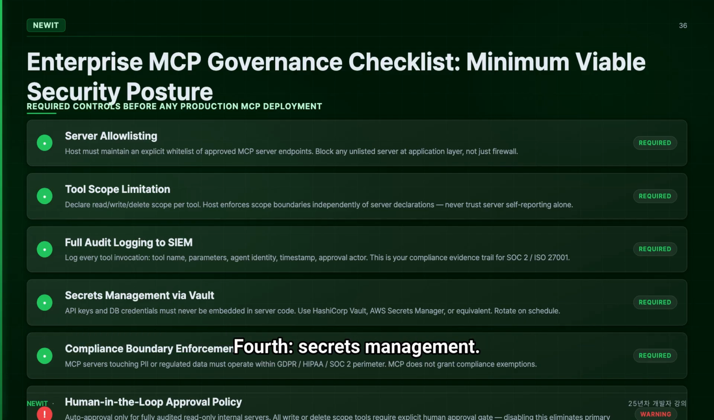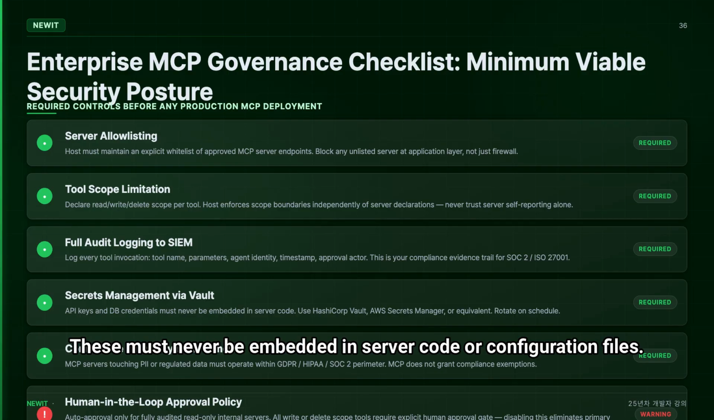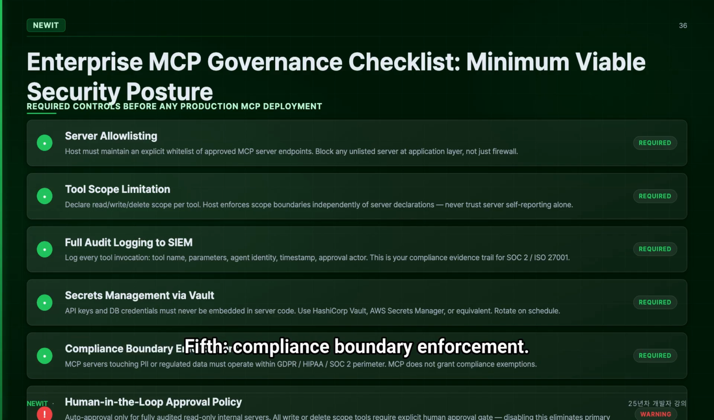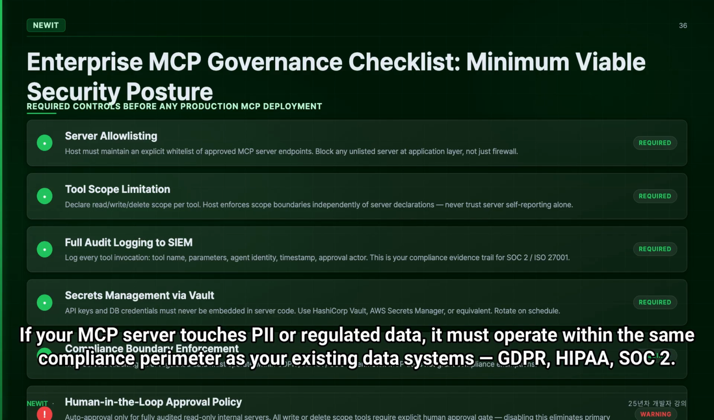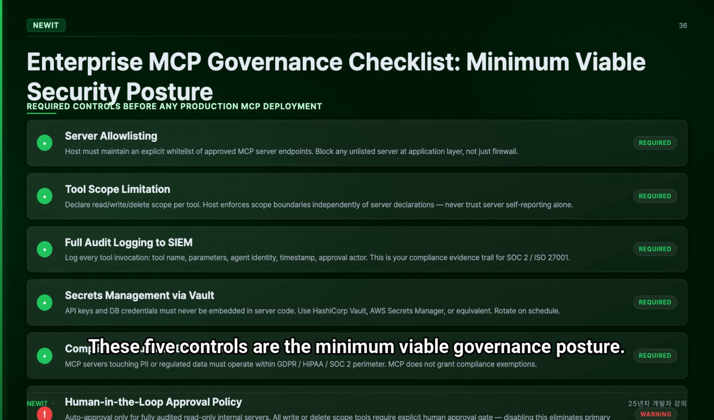Fourth, secrets management. MCP servers frequently need API keys and database credentials. These must never be embedded in server code or configuration files. Use a Vault, HashiCorp, AWS Secrets Manager, or equivalent. Fifth, compliance boundary enforcement. If your MCP server touches PII or regulated data, it must operate within the same compliance perimeter as your existing data systems: GDPR, HIPAA, SOC 2. MCP does not grant compliance exemptions.